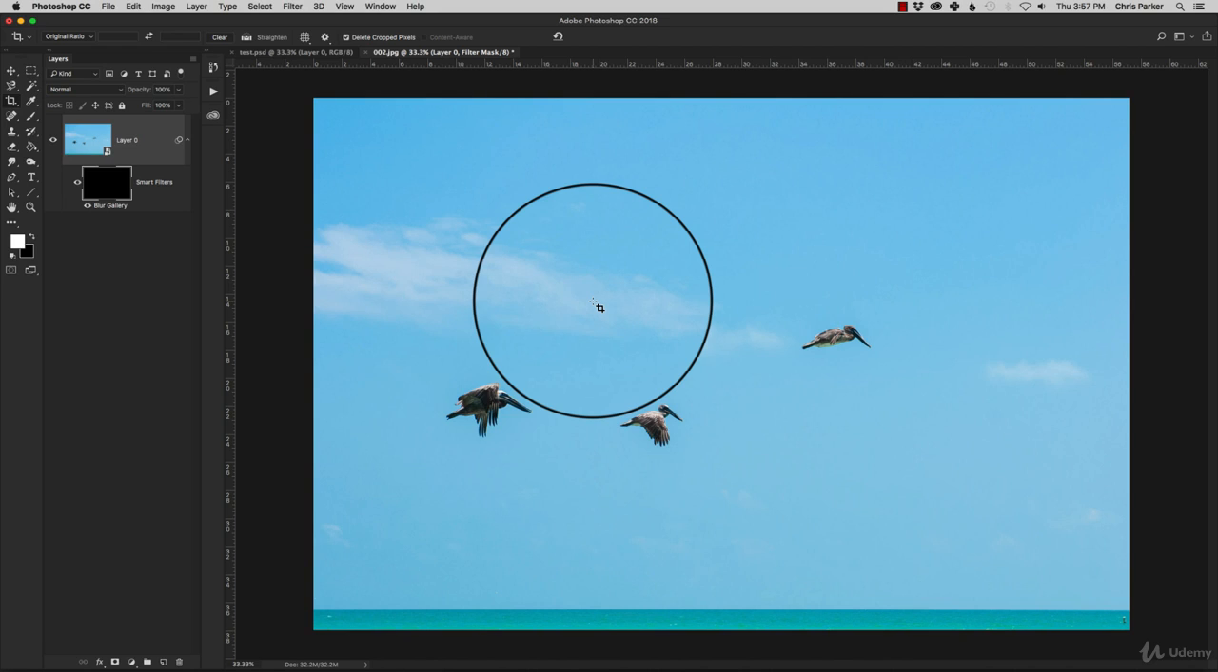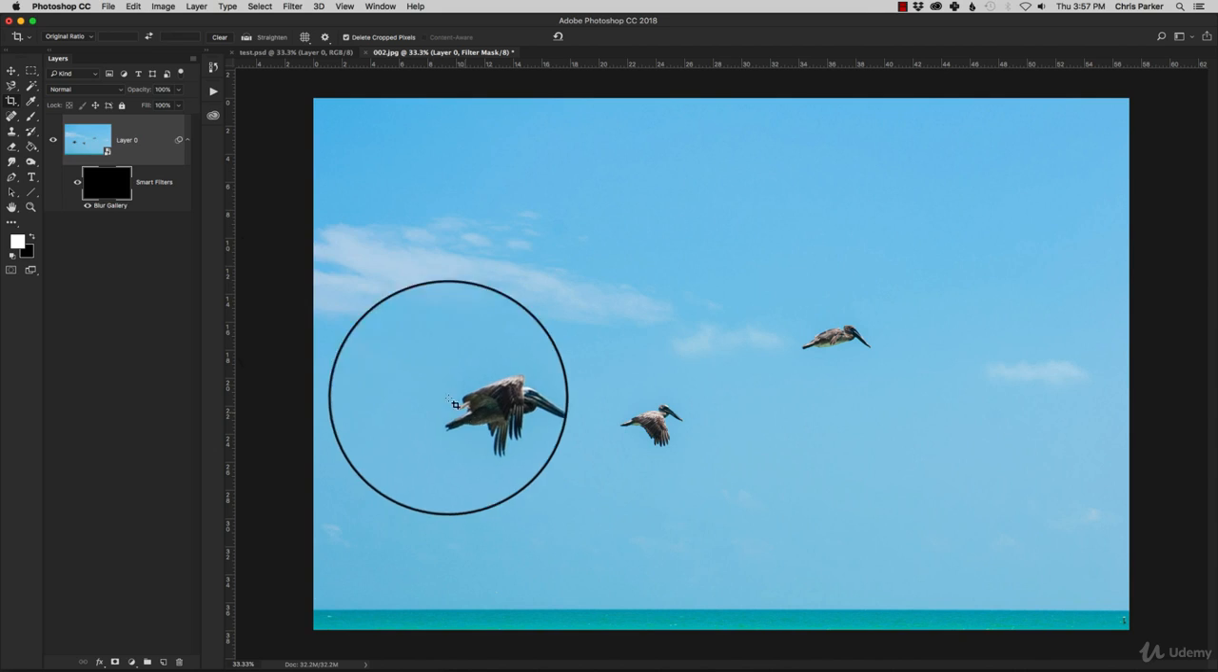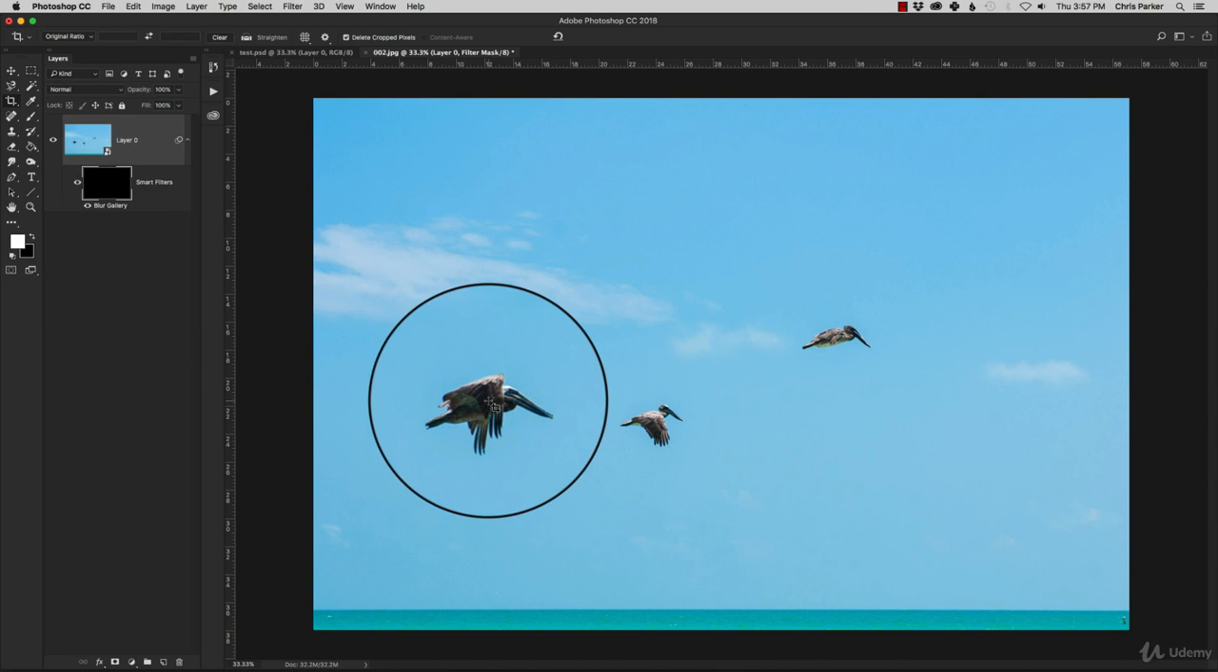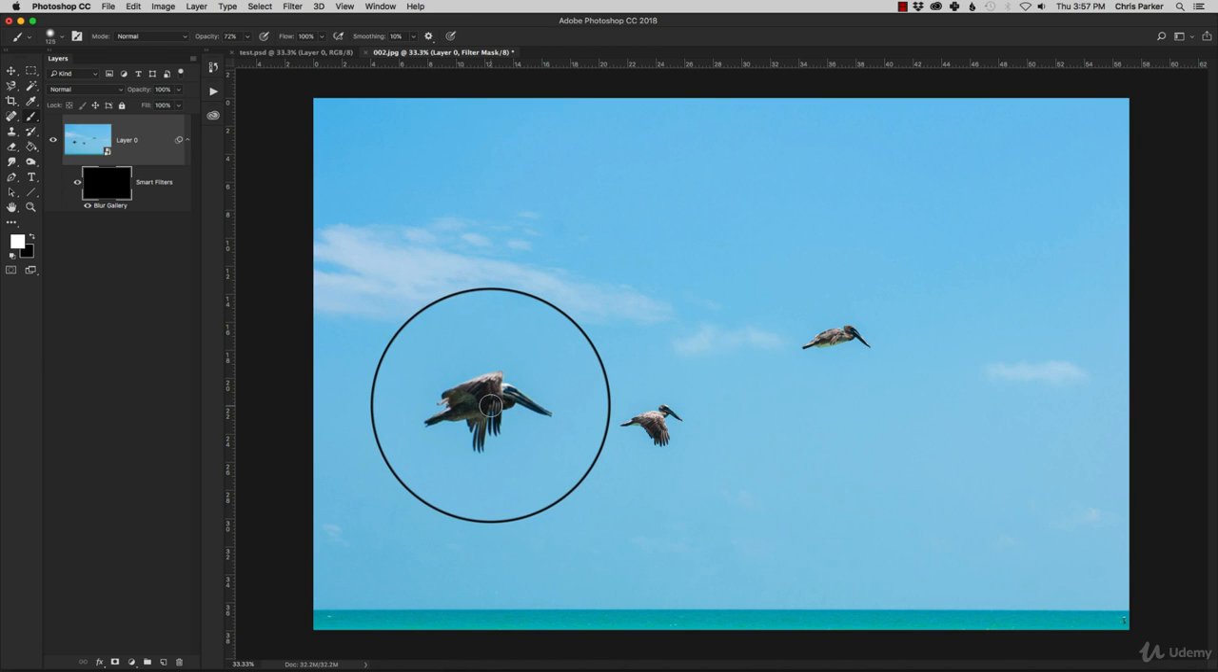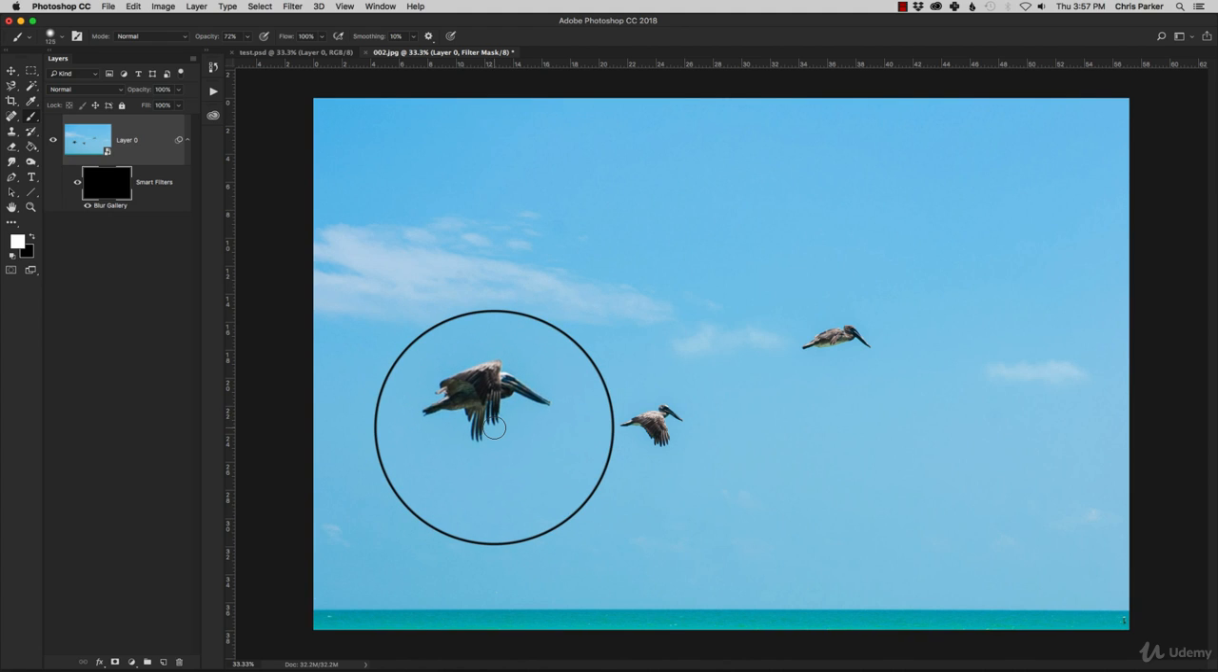So now what we need to do is apply white to our mask, and that will allow the filter effect to come through and show exactly where we want it. And to do that, we're going to select our brush tool with the letter B. Then we're just going to click and paint in the areas where we want to apply that blur effect.